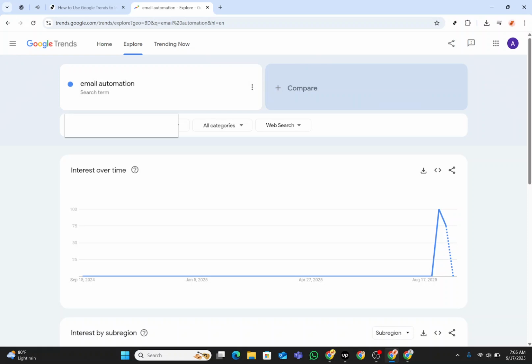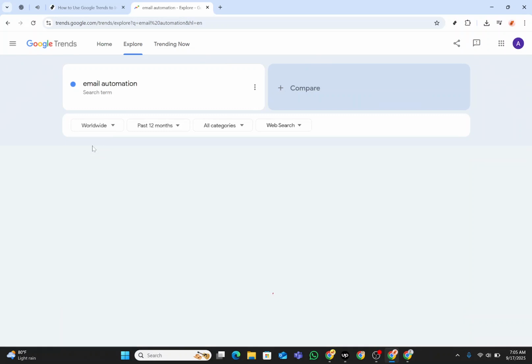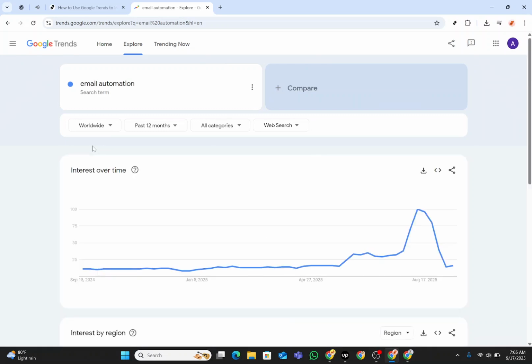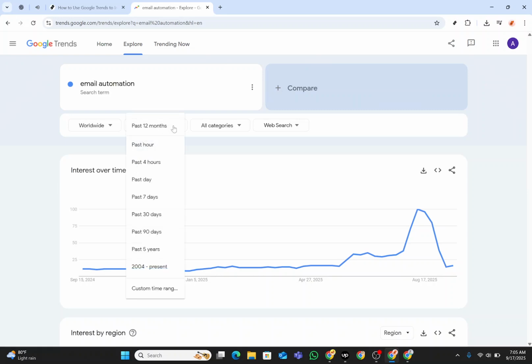You'll see options to tailor your search by location. You can select your city, state, or even a specific region that matches where your audience is based or where you're interested in targeting. Additionally, set the time range depending on what you're after. The last 12 months is great for finding perennial topics, while shorter timelines, like the past 30 to 90 days, might catch those emerging or short-lived trends.